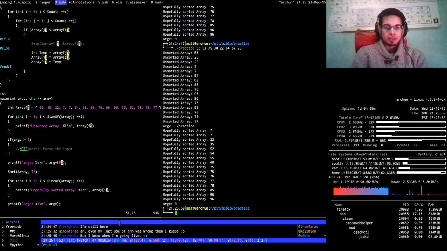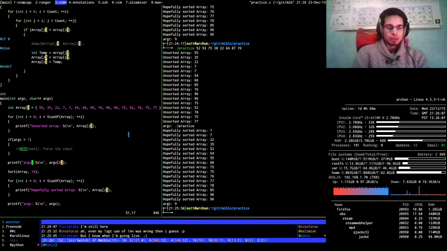Ah, okay. So it is printed, I think, at there. argv is practice. So the first element is 52.